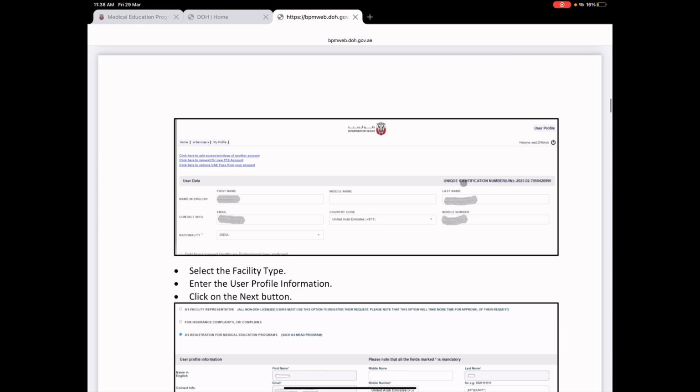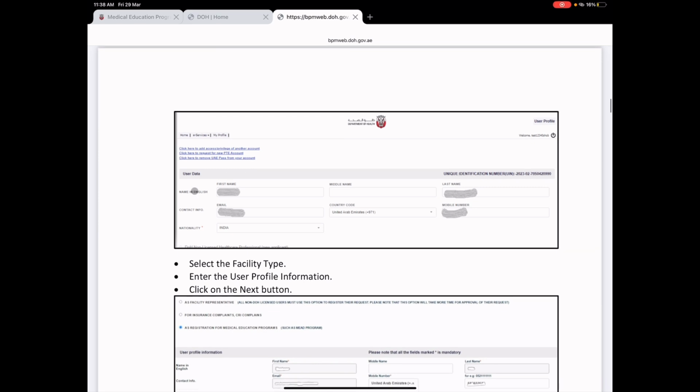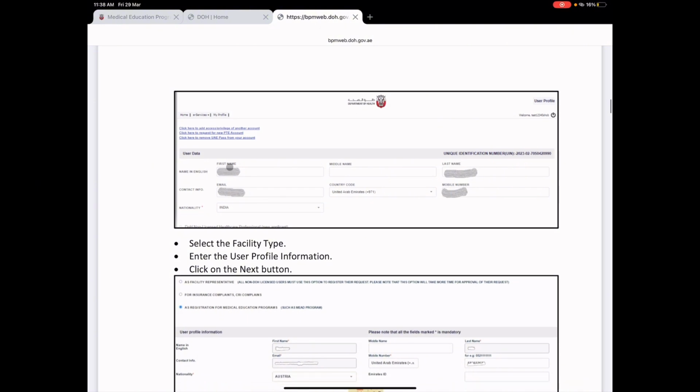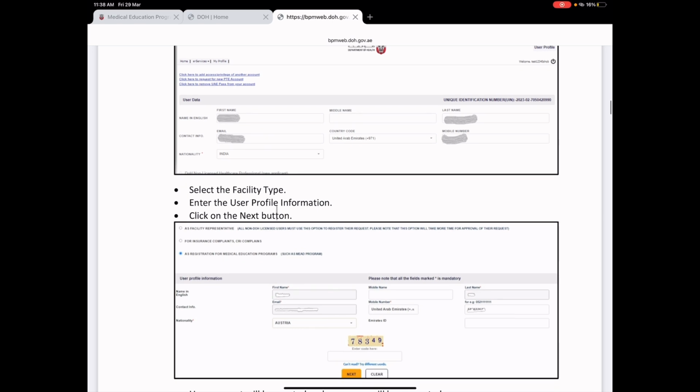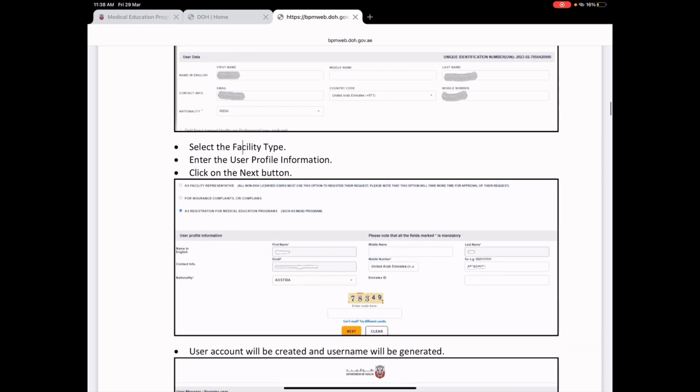Sometimes you will need this to fill it in your application forms, so make sure that you note your UIN number. Again, simple steps: first name, middle name, last name, contact information, your email address, country code, mobile number, and your nationality. Once you have it done, you can proceed to select the facility type and enter the user profile information. So as facility representative, all non-DOH licensed users must use this option to register their request. Please note that this option will take more time for approval of their request.